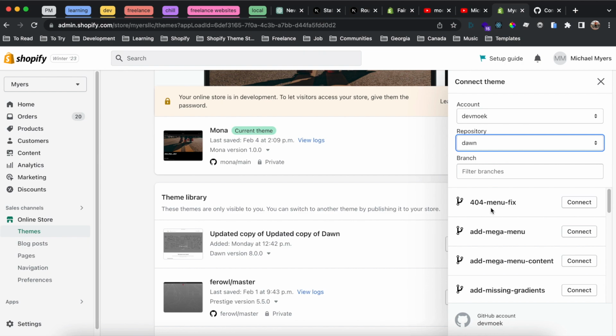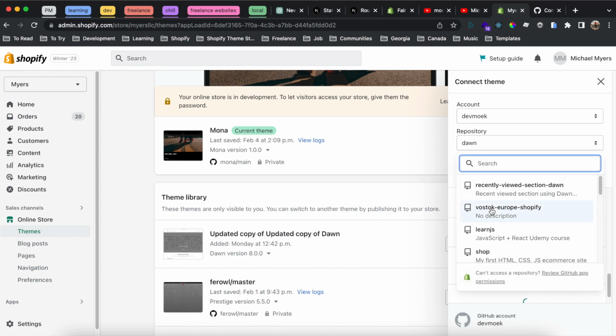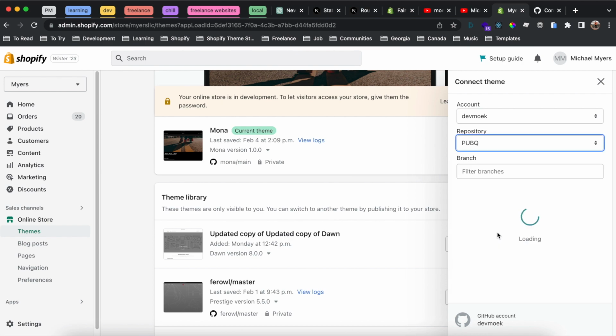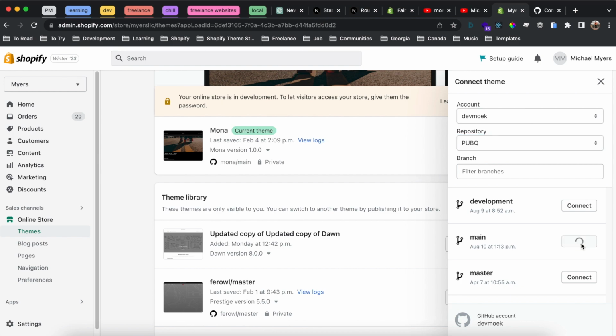Then just choose a branch. Let me show you on another repository, like this one. Okay, so I have three branches in this repository: development, main, and master. You can create different branches for development and for production or whatever, and test things, test design, and stuff like that. So let me pull, I don't know, the main branch maybe.